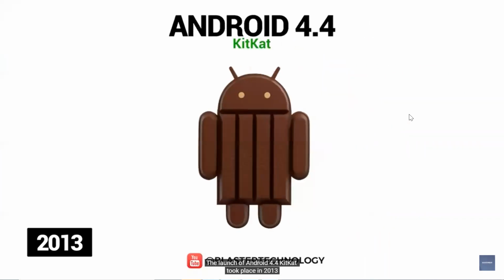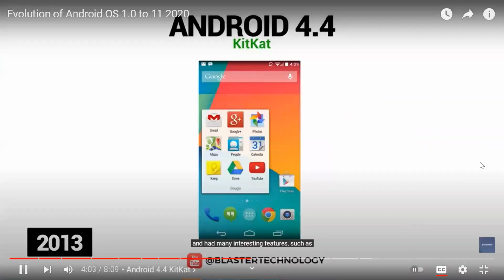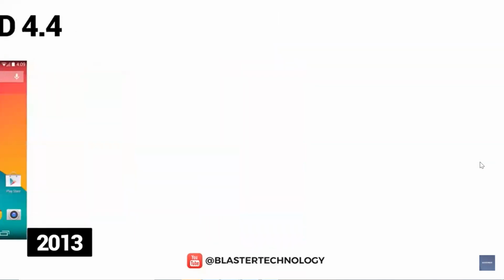The launch of Android 4.4 KitKat took place in 2013 and had many interesting features, such as the blue accents found in Ice Cream Sandwich and Jelly Bean becoming whiter, and many storage applications displaying lighter color schemes. Also, with the OK Google command, the user could access Google Now at any time, and it could work on phones with a minimum RAM memory of 512 megabytes.